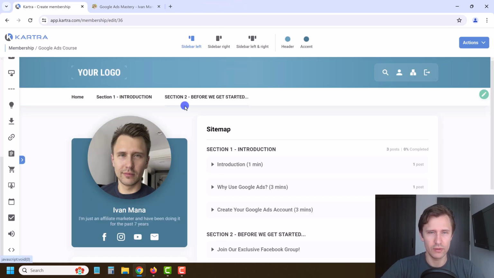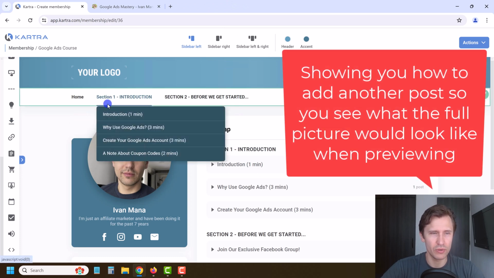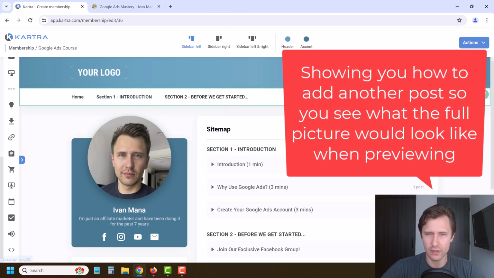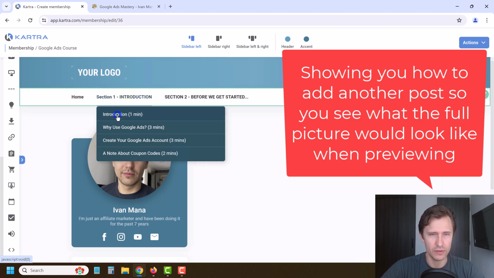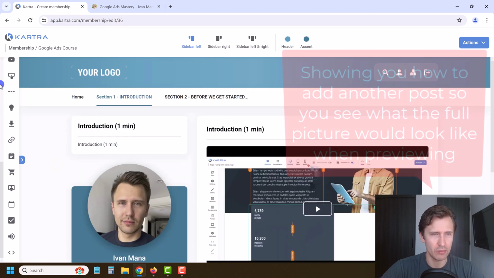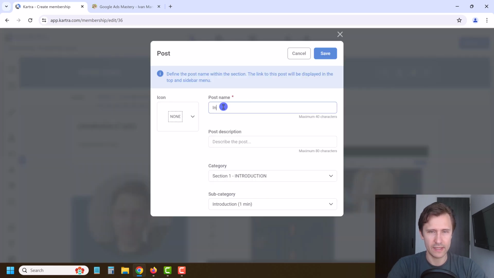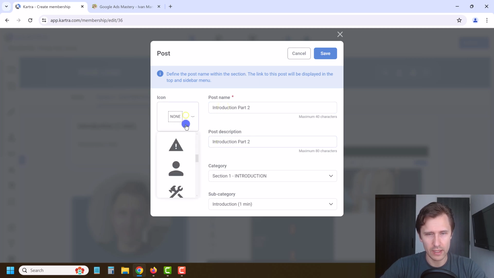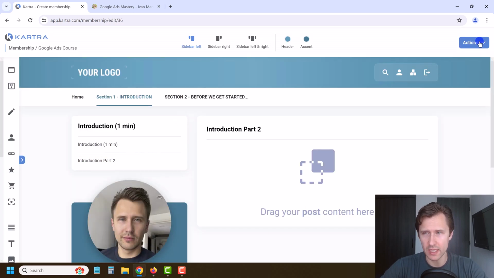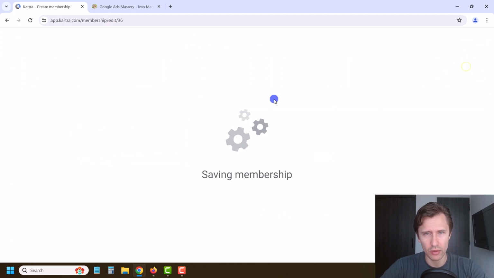So let me quickly show you if you add more than one post to a section. How would we do this? Let's go to introduction, and as an example, let's scroll up. Let's add another post. Let's say introduction part 2. We're going to add it here, and for this one we'll say work in progress, and we'll hit save. So now you would be able to see those icons. So we're going to save progress.